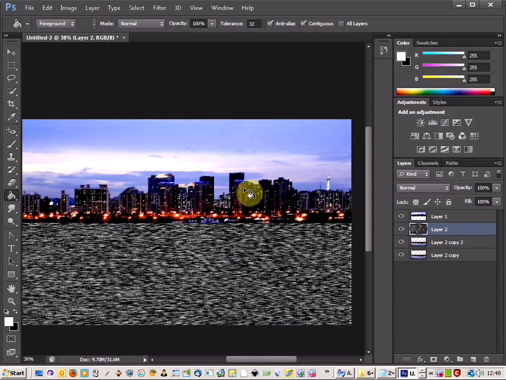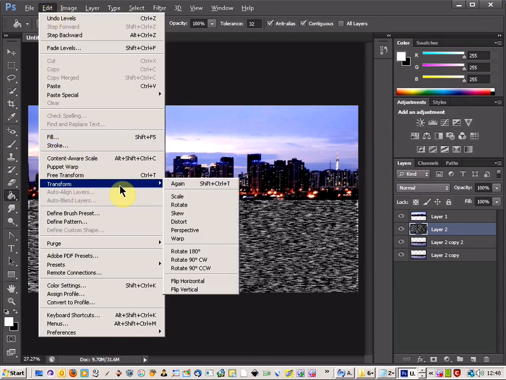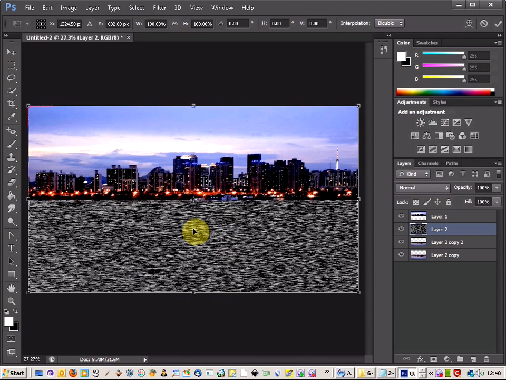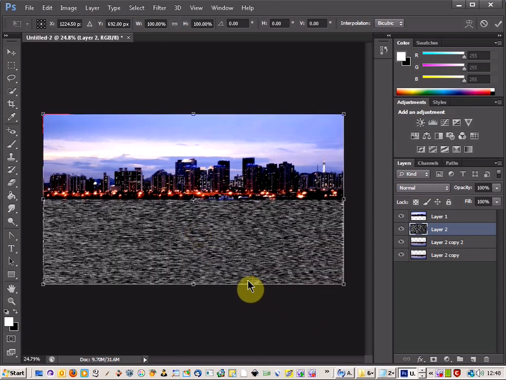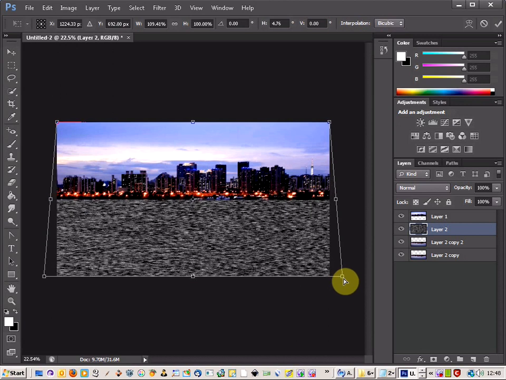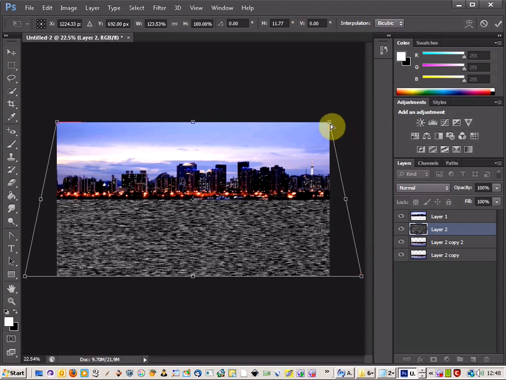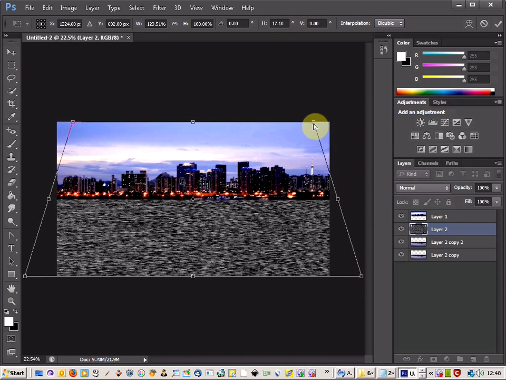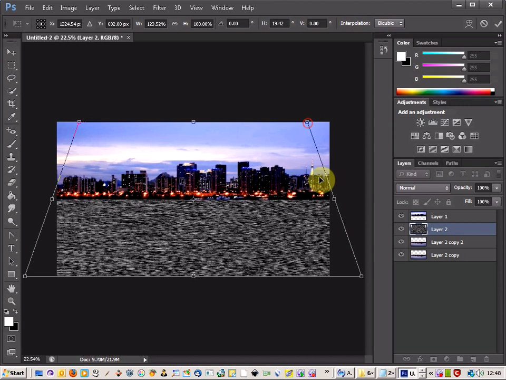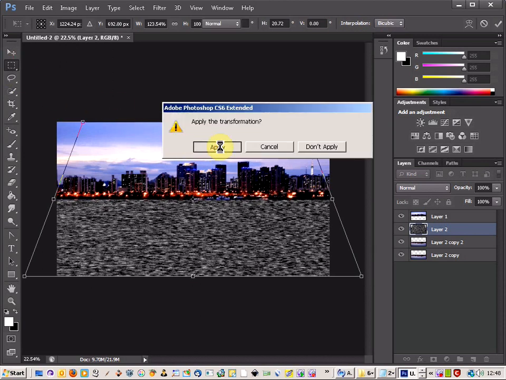And now what you want to do is come up to your edit, transform menu, and choose perspective, and this gives you the small boxes on the edge of the layer, and you just want to pull the bottom one out and then pull the top one in. Just make sure that you keep the filter locked inside the canvas. So there we go, and we can just apply that.